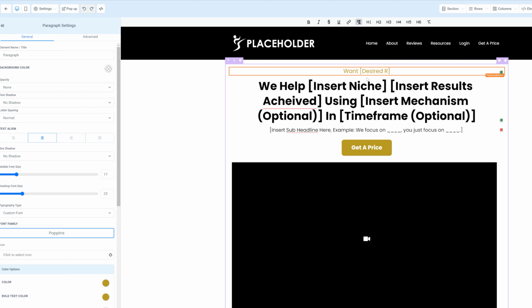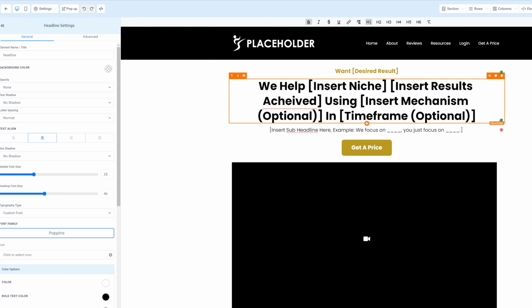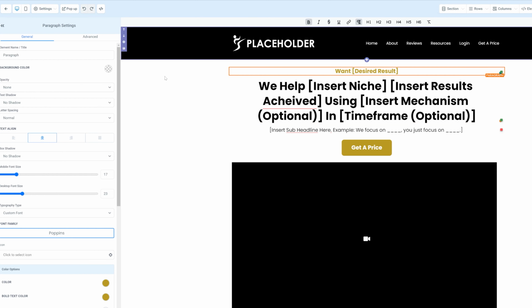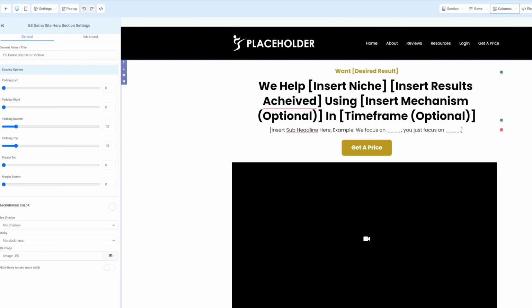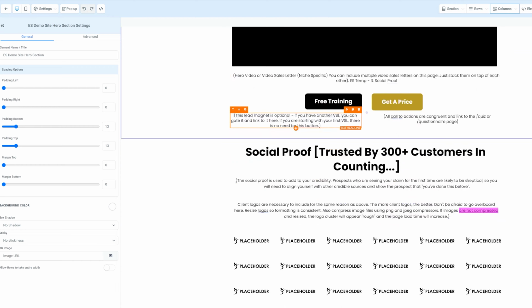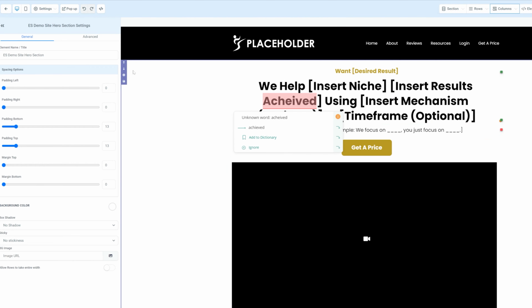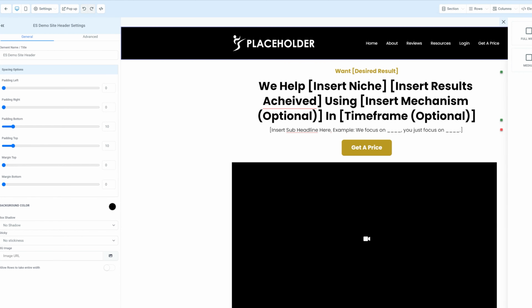Desired result. Okay. And let's go ahead and make this bold. Okay. So just so you know, this is the funnel builder. There's a few things I'll go over with you. There's section, rows, columns, elements. If you're familiar with Clickfunnels, this is very similar. If you're familiar with any funnel builder, this is very, very similar. If not, pretty much the same.